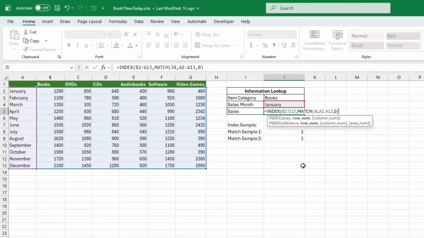Again, I need to use match here because I don't know exactly what the column number is going to be. It's going to be based on what's typed in cell J3 in the product category field. That will determine which column I'm interested in. So I'll type MATCH, open parenthesis. Excel is looking for a lookup value. I don't know what that will be. It's variable, but it will be located in cell J3, where the product category is entered. So I'll click on J3.